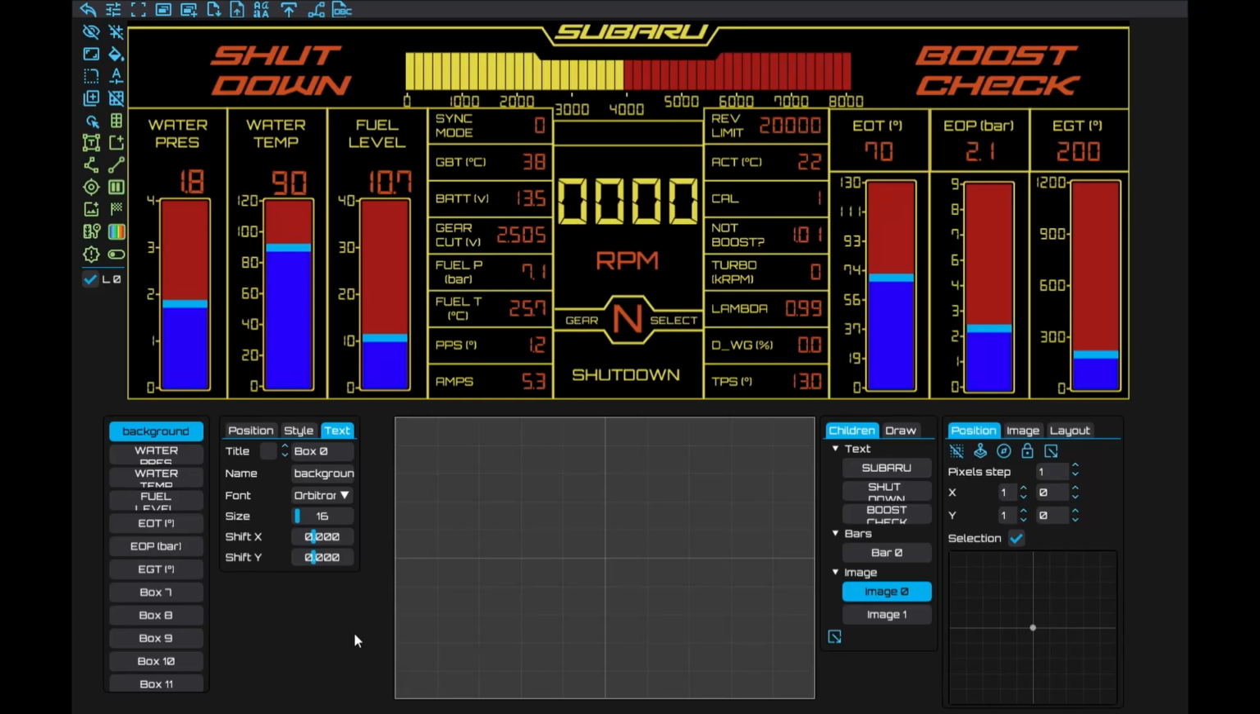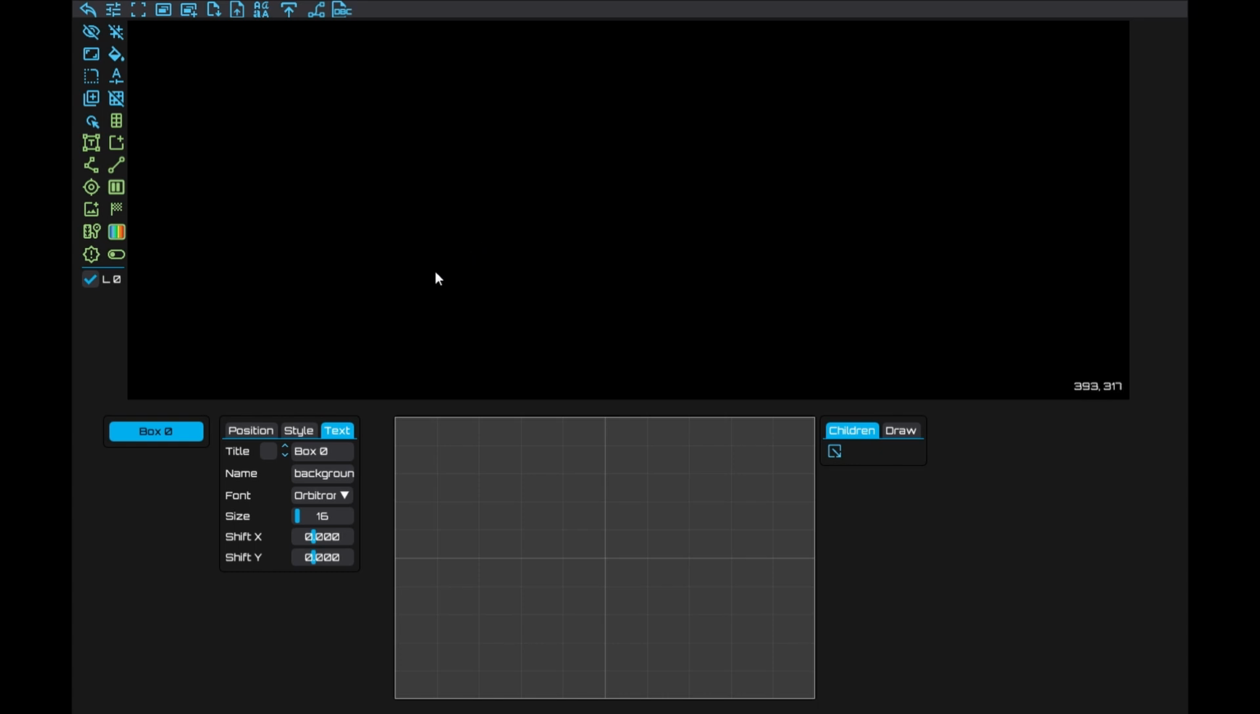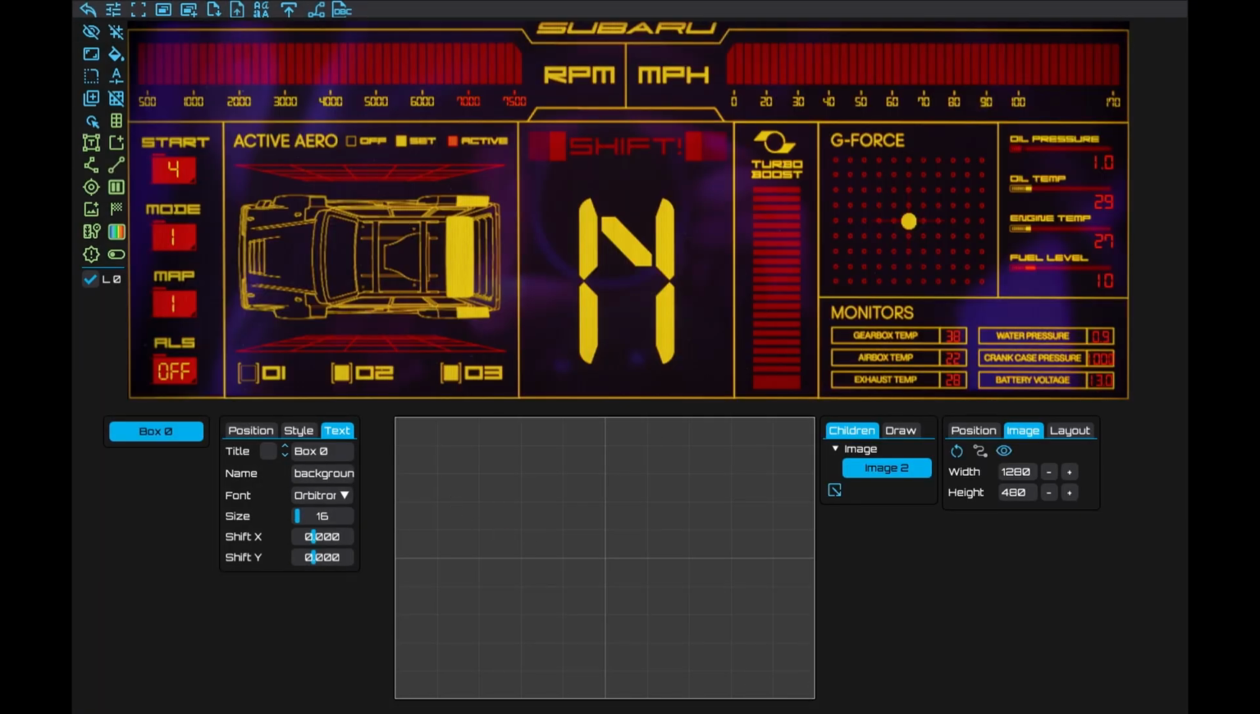Hello everyone. So in the previous episode we've completed the first window of the dash from Subaru Wagon from Gymkhana 2022, which is currently visible on the screen. So in this episode we'll continue the journey and let's just get right into the next window. So I will start again by importing the image for the background. So this is the second window, which I will try to recreate.